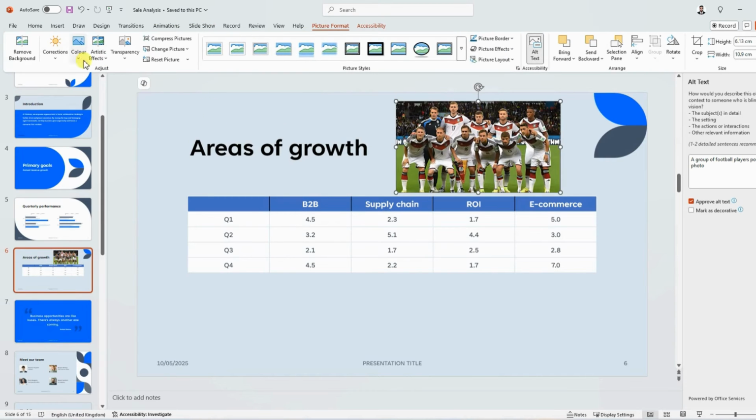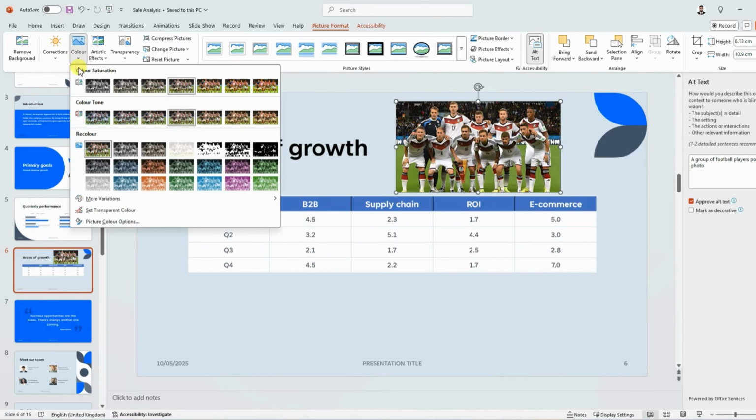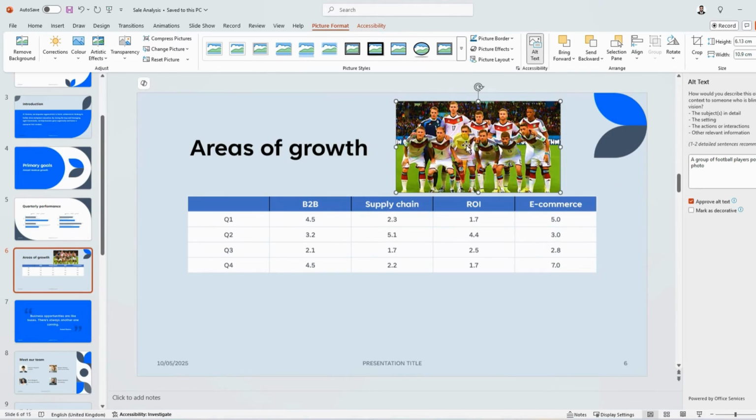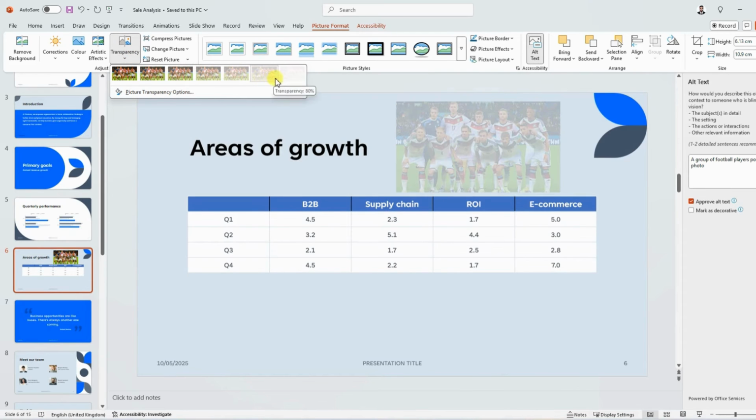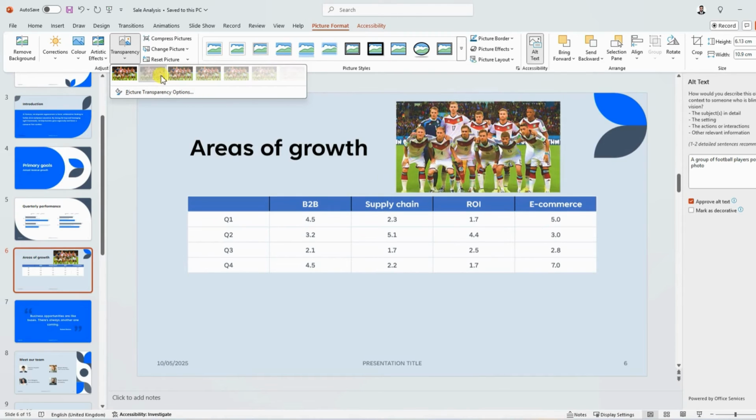The second one is Color. I can give a different color tone, color saturation, or recolor. Whatever color I select, it will apply to this picture. The next one is Transparency. I can make it fade like this, and it keeps going. I'm happy with this second one. This type of transparency is okay with me.